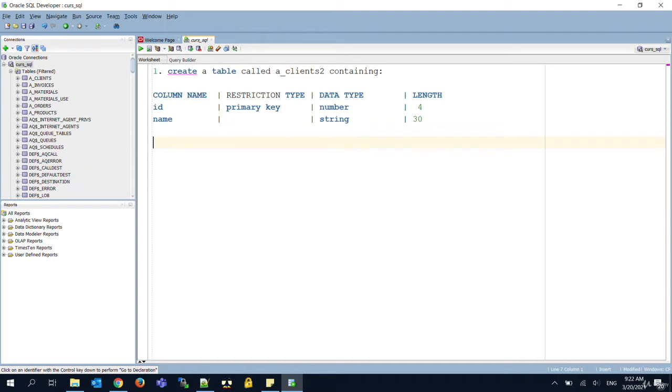So we will use the create table statement, give the name to the table, aclients2, and then specify its columns, which are ID, that is a number with maximum of 4 digits, so it will be a number of 4, and also it has a restriction type primary key, which means that this table is going to uniquely identify its records by the ID.